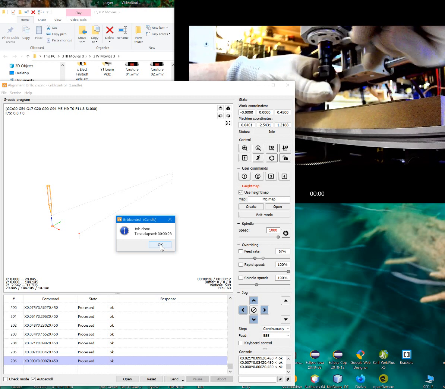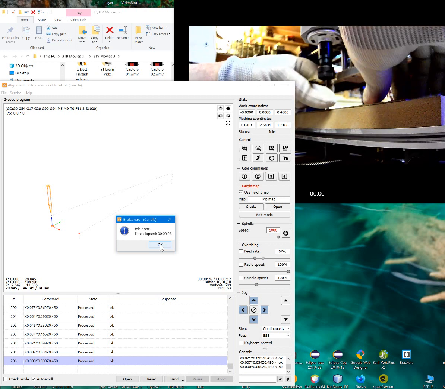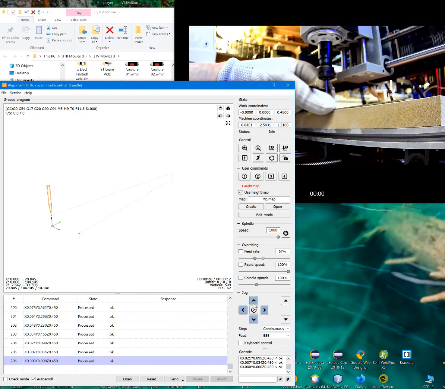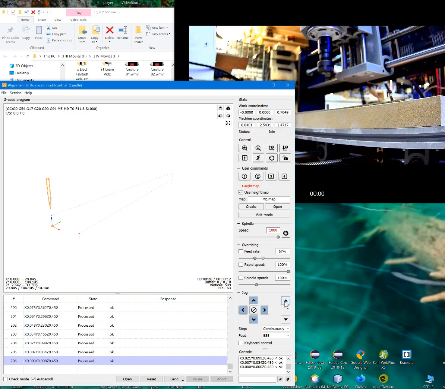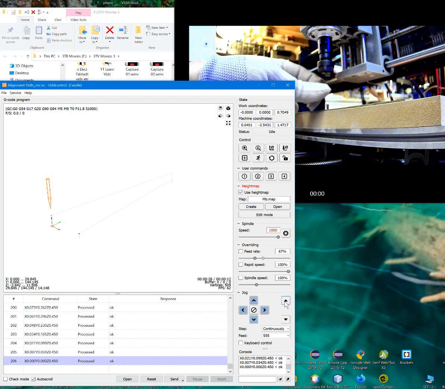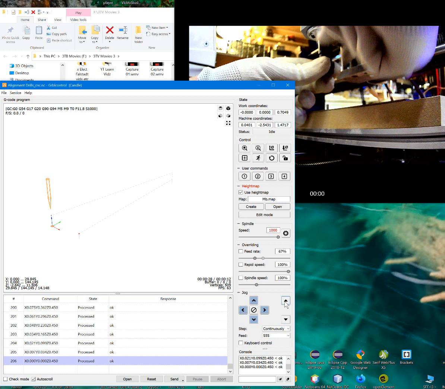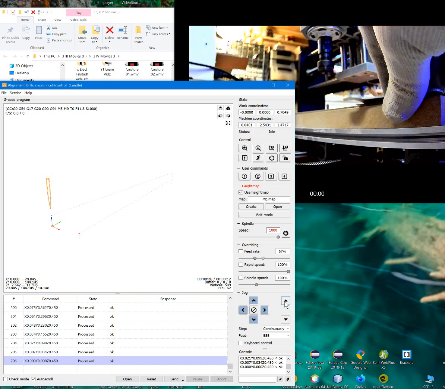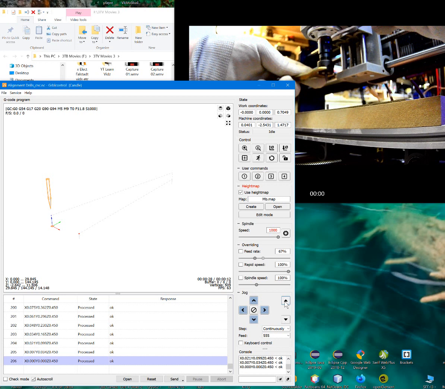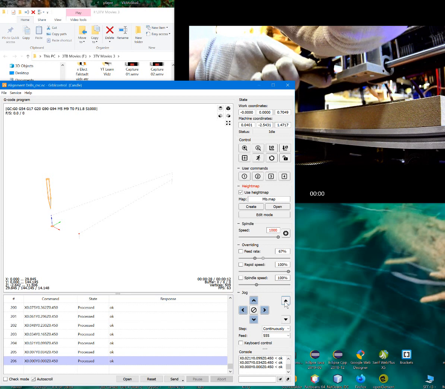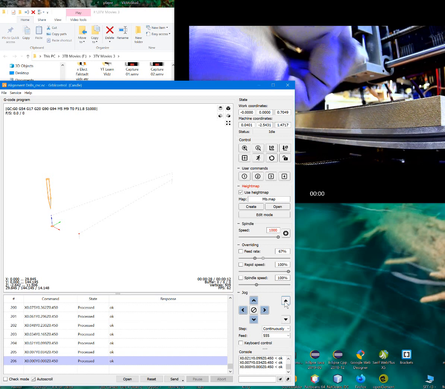Hold your thumb on it so the bit doesn't fall out and break. So let me adjust my Z here, as high as it can go. Okay. Alright. Tightening.